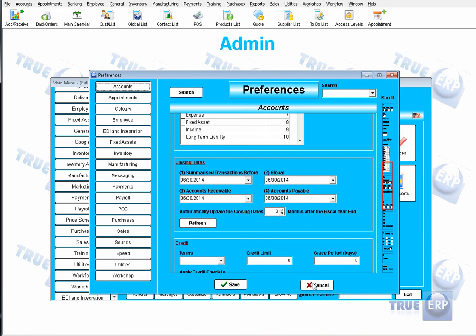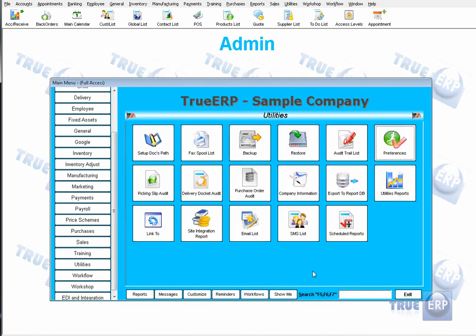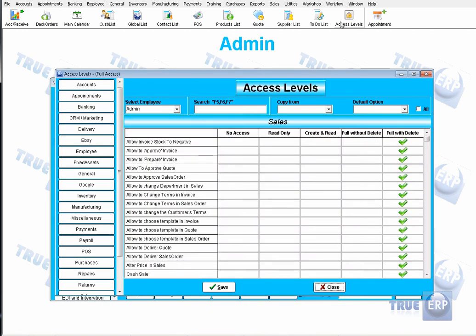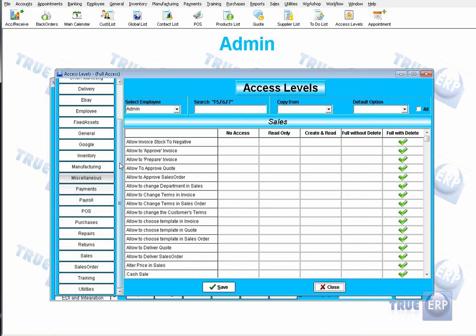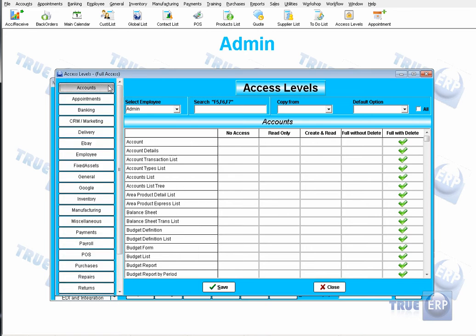Okay, so in order to gain that access or to restrict that access, we have what we call access levels. Now you have many different access levels here for every single one of the modules, as you can see. Just referring to the accounts, if you would like someone to have no access to the accounts, you just double click there, select the employee, and that employee of course would not have any access to anything within the accounts.